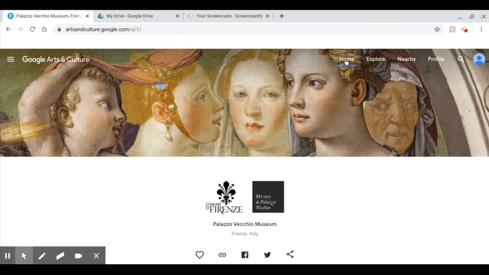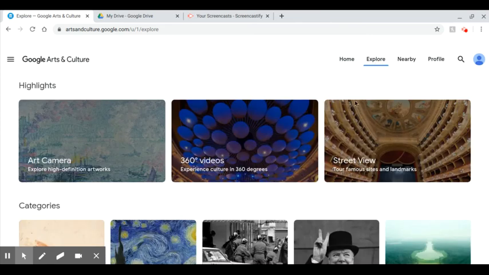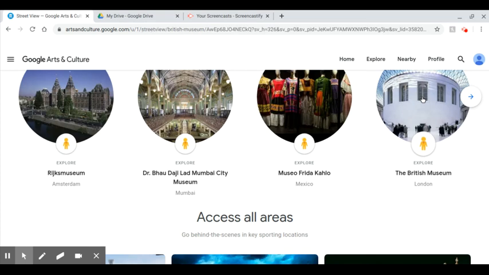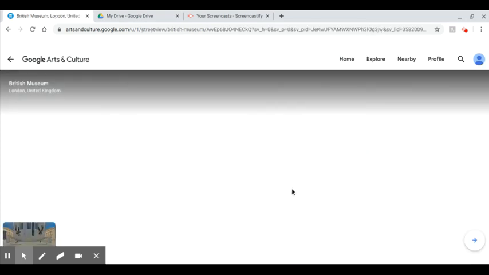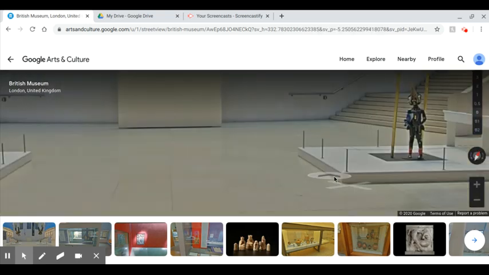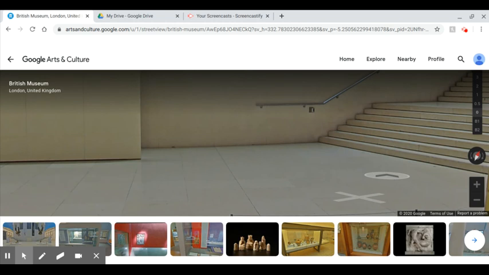Another thing is that it offers 360 videos and what is called a street view, which allows you to take a virtual tour of famous sites and landmarks. So if you go to Street View, and let's tour the British Museum, it will allow you to take a virtual tour of it. So this will allow students to view an artwork or sculpture from every angle where they were once limited to one perspective of that piece of art.